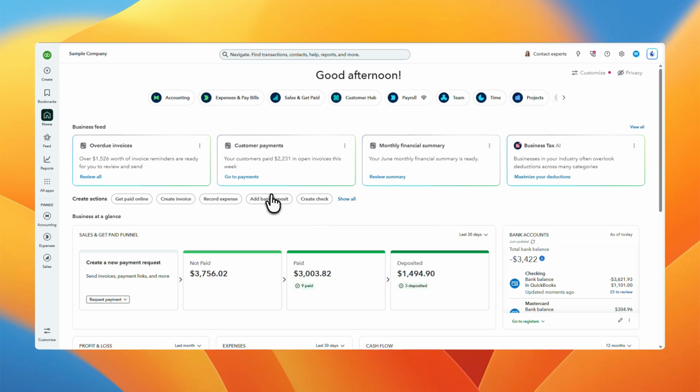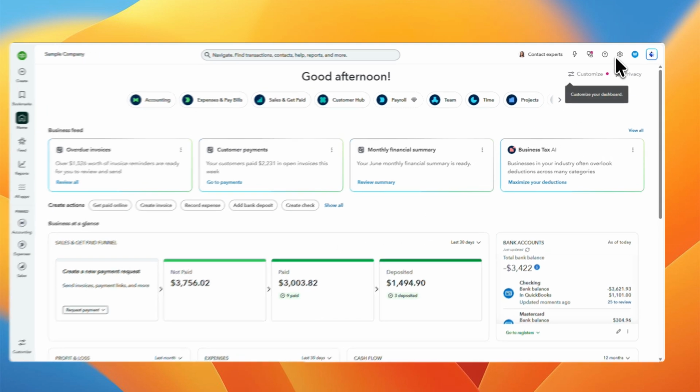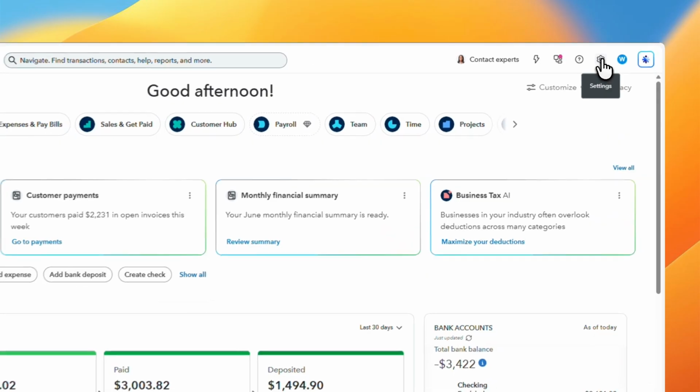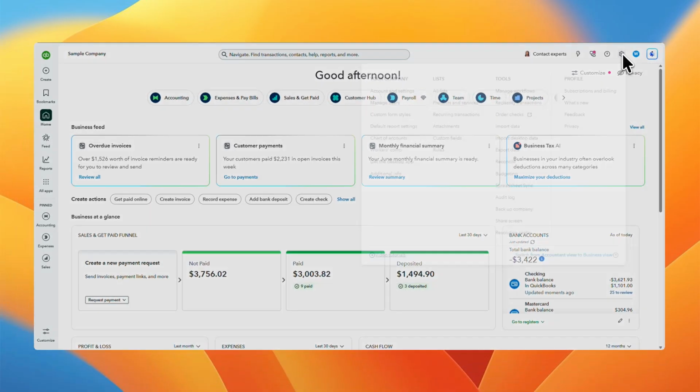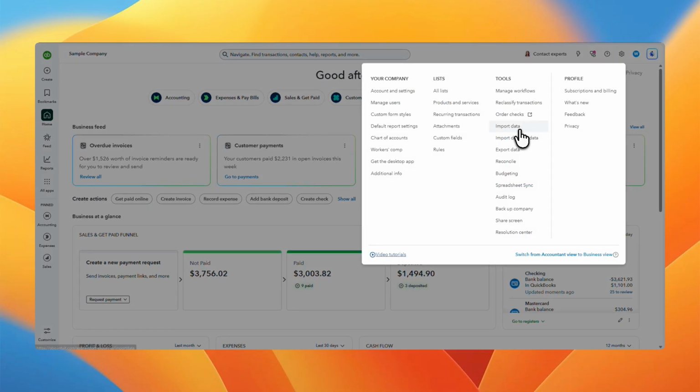It's a good idea to double-check your formatting before uploading, especially date fields and amounts, so the import goes smoothly and you avoid errors later. Once your CSV file is ready, sign in to QuickBooks Online and go to the top right corner of the screen. Click the Settings icon to open the menu. From there, select Import Data.